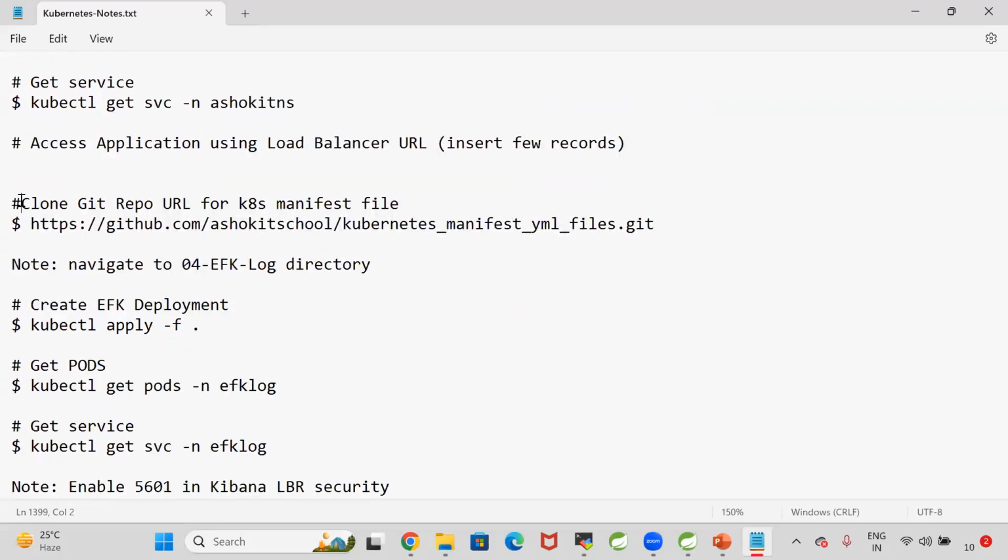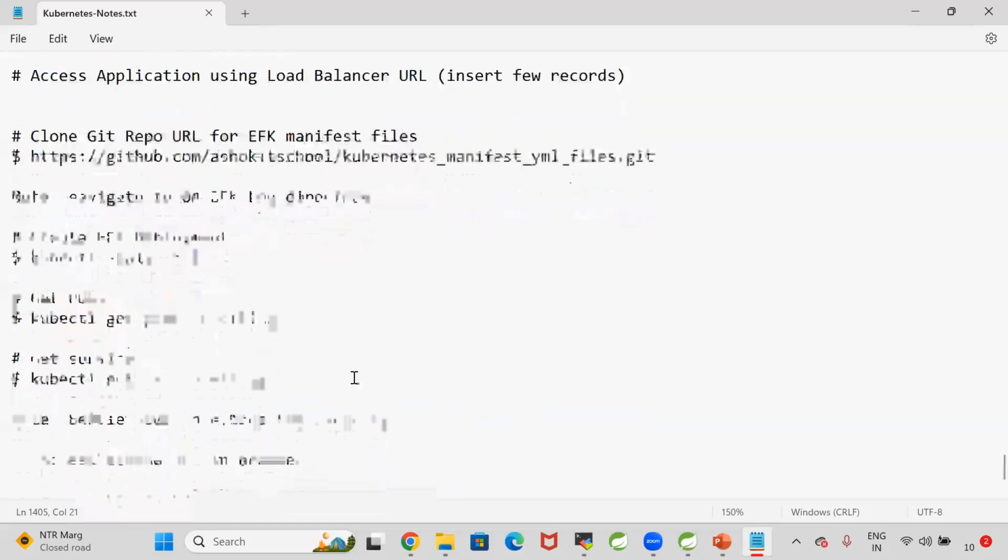Then clone the Git repository URL for EFK manifest files. In this repository, EFK manifest files are uploaded. Once you clone that repository, go to this directory, EFK log directory will be available. In the directory, you can see several files. You can execute all of them in single shot using kubectl apply -f dot. All the 7 files will be executed. Those are for the EFK.